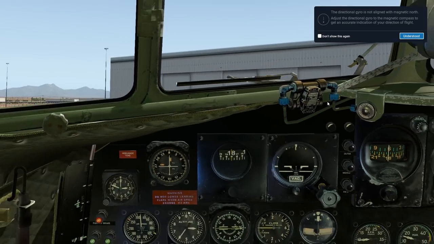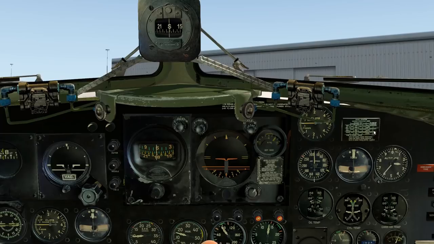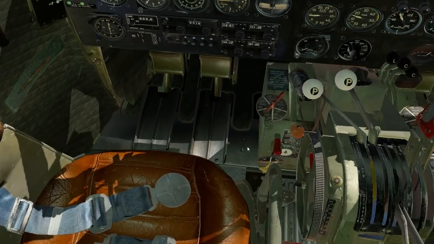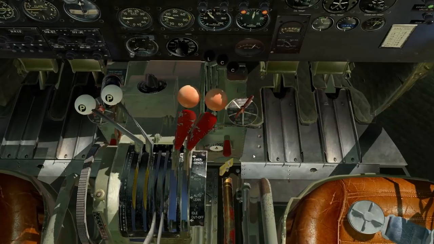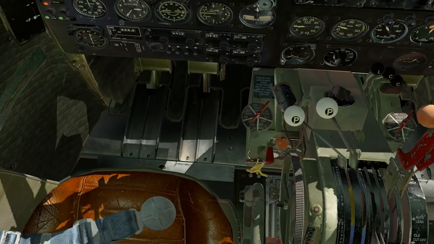Alright, we have set both of those compasses. We can get rid of that message now. Fuel selectors. This is a very, very important detail. I'm glad I read the Aeroworx notes. There's two fuel selectors, one for the left engine and one for the right. These little circular discs and knobs here.